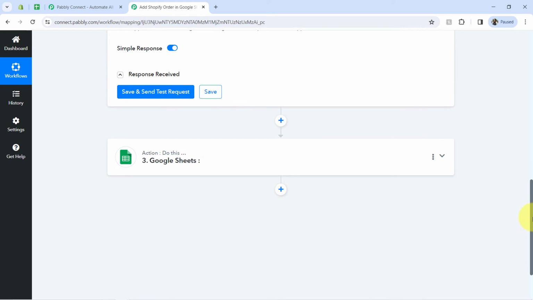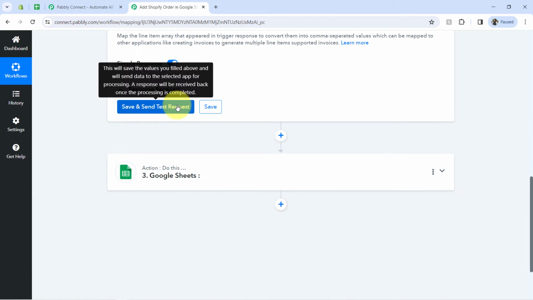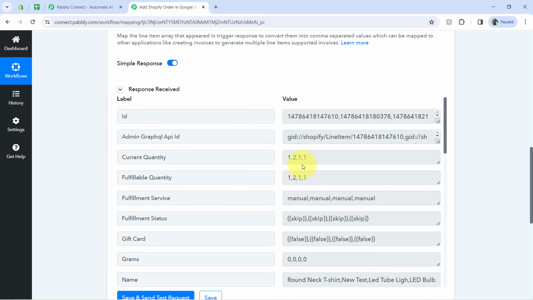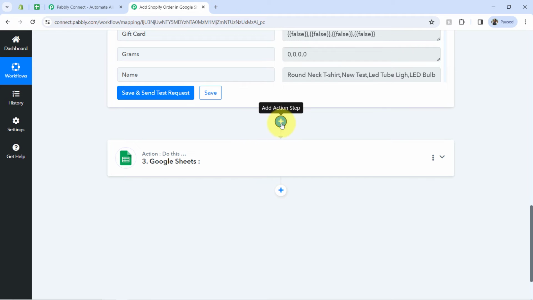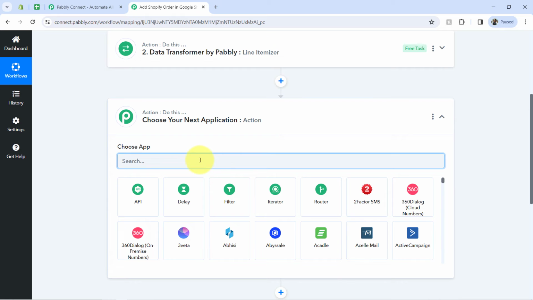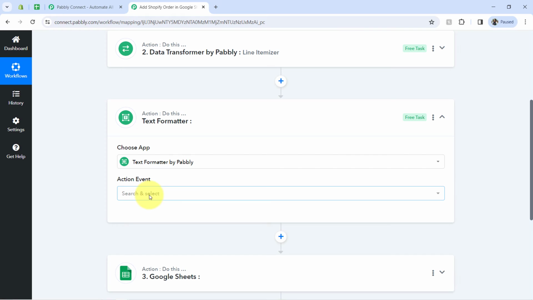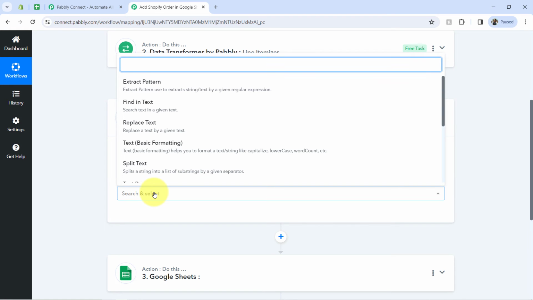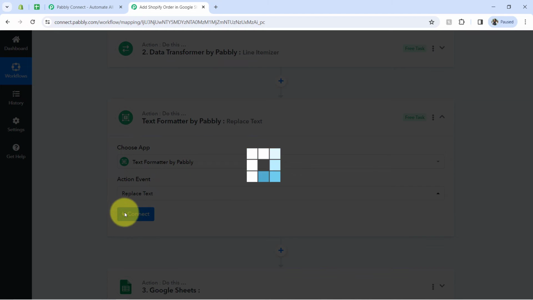Now moving further, instead of directly sending the data to Google Sheets, I will have to replace those commas with a new line. I cannot send that data with only comma separated values, and you can replace these commas with a new line with the help of text formatter. Text formatter is also an amazing feature of Pabbly Connect, via which you can apply different kinds of operations within your text, within your workflow. This time I would like to perform this particular option, that is replace text. So I have selected the same and it will be connected immediately.